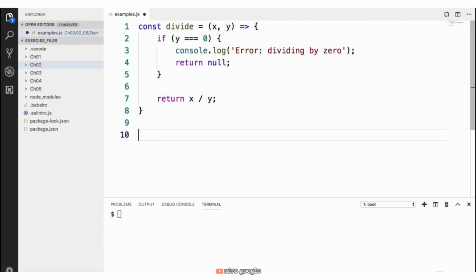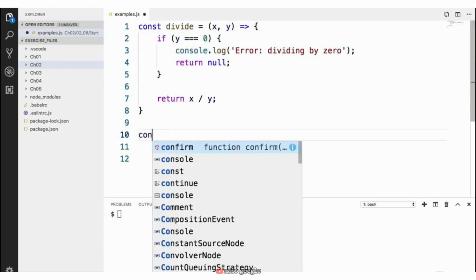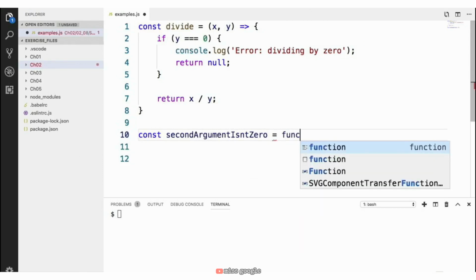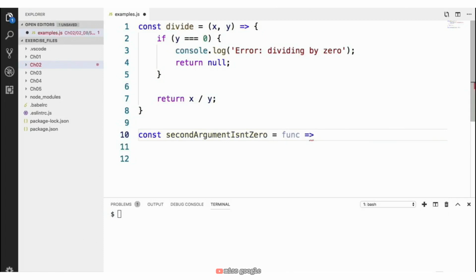Our basic plan of attack here is to have our divide function only worry about returning the result of division. So instead of including the argument checking logic inside the divide function, what we're going to do is create another function. We're going to name this function with the rather lengthy name of secondArgIsntZero. And what this function will do is take a function as an argument, we'll call it func, and this func argument will represent the function that we want to call if a given criteria is met. So we'll be returning a function, and for the arguments here, we're going to use the ES6 spread operator to get all the arguments we pass in as an array.